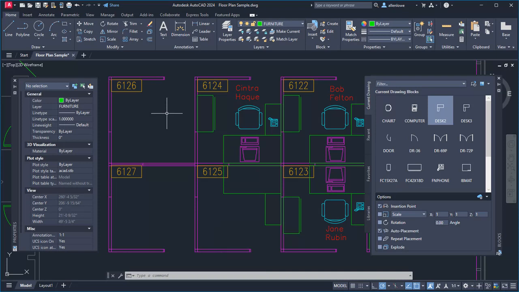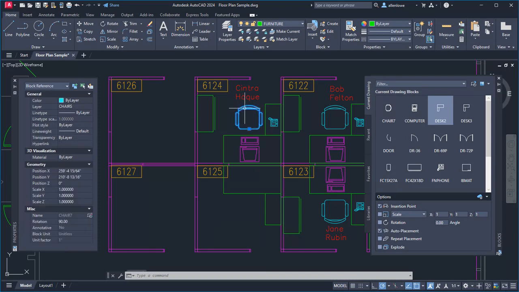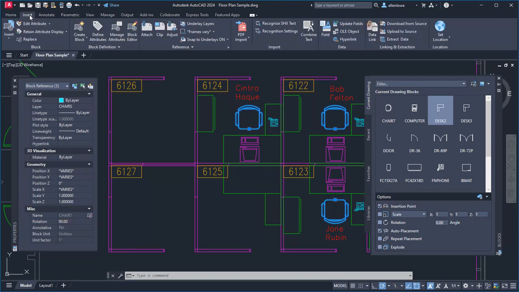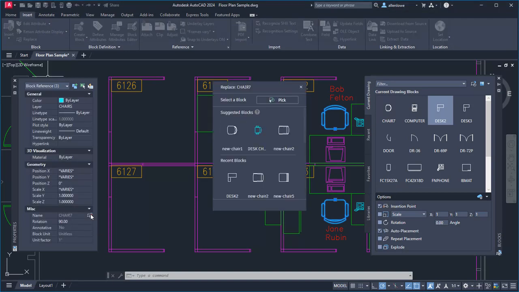It's now easier to replace a block with a similar block. I'll select these office chairs I want to replace. All selected blocks must have the same name. I can click Replace from the ribbon or from the Properties palette. A palette displays similar blocks to choose from. From the palette, I'll select this chair as the replacement.